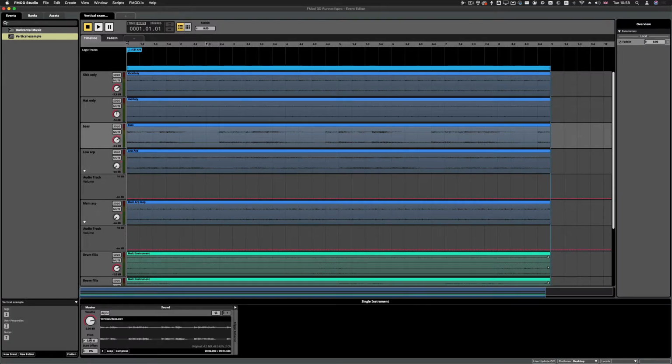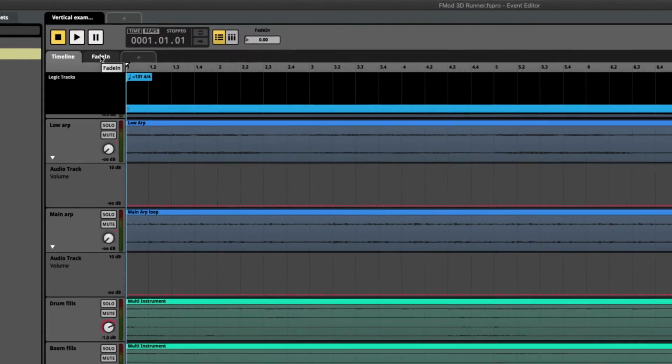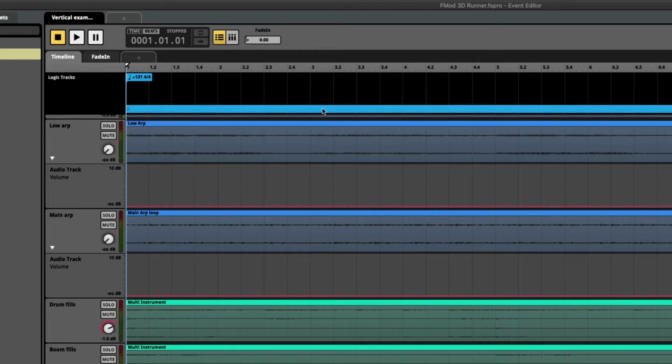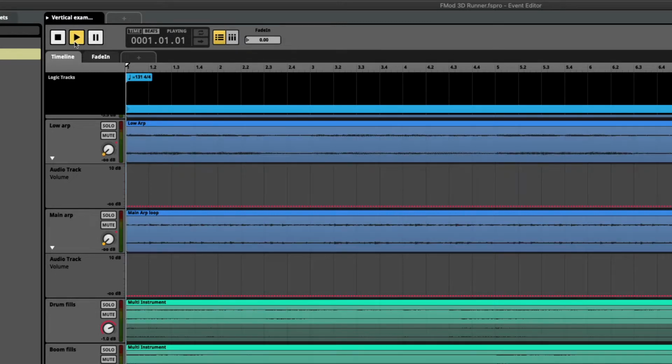Vertical composition in game audio generally tends to mean a musical loop where each layer works harmonically with the others. A common approach is to use a gain parameter. In this case I've got fading, it's called here, and I'm fading in and out the different layers. So if I play this back and turn up the parameter, you'll hear the various layers appear.